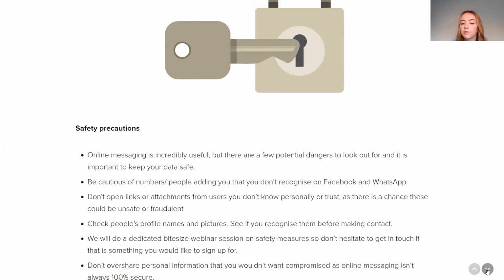Don't open links or attachments from users that you don't know personally or have built a trust with, as there's a chance these could be unsafe. Again, especially on Facebook Messenger, where you don't have to be friends to message somebody. Of course, you can change this in your privacy settings, but if you're just on a public Facebook page, don't open links from random people. It could be unsafe. If you're in doubt, go to the website that they've sent you, but if it doesn't make sense or it's a bit confusing, it's best not to click. Check people's profile names and pictures before making them a contact, and definitely before putting them into a Facebook group.